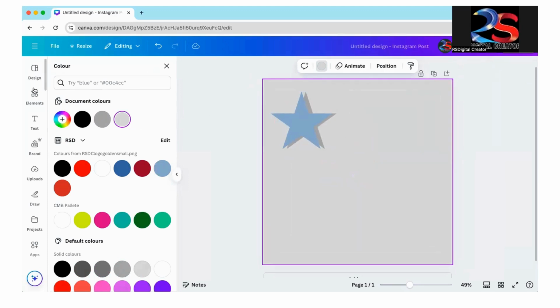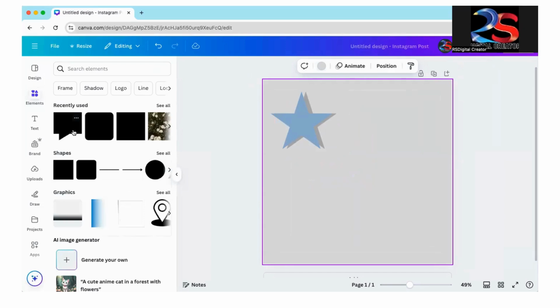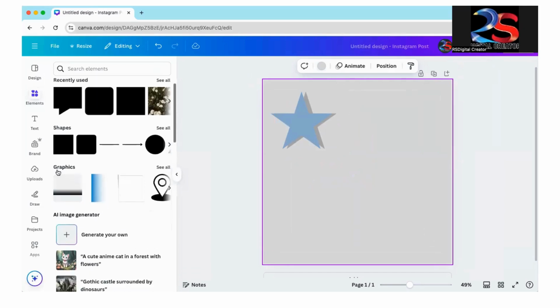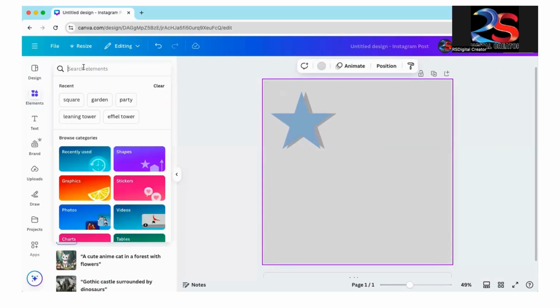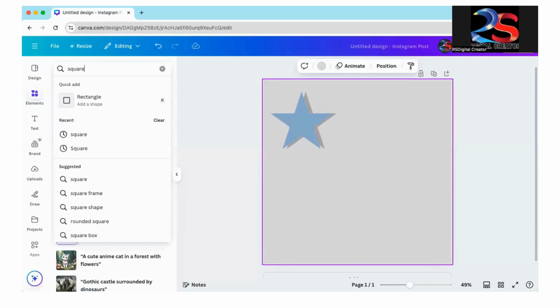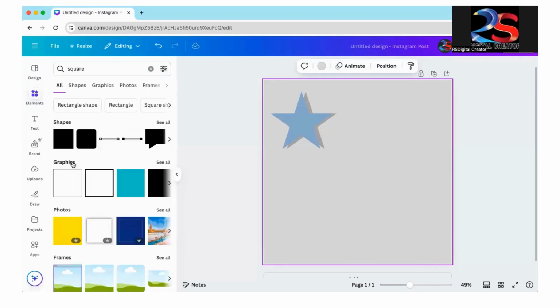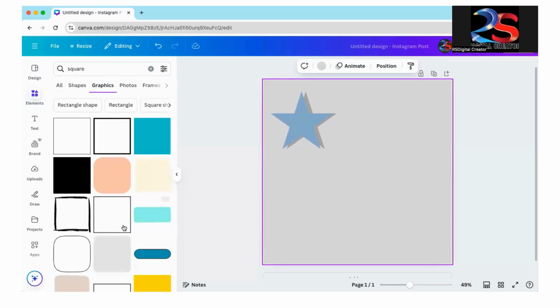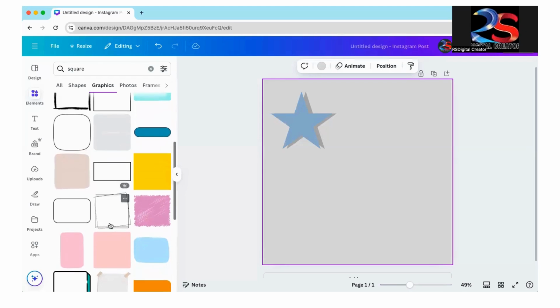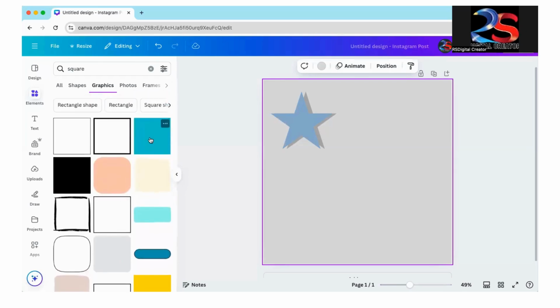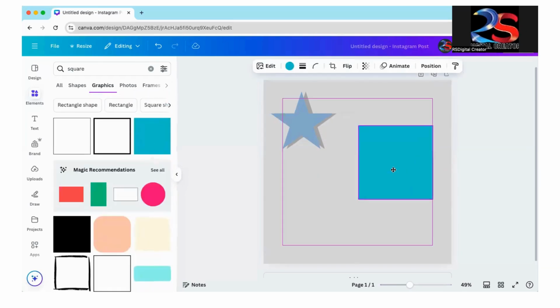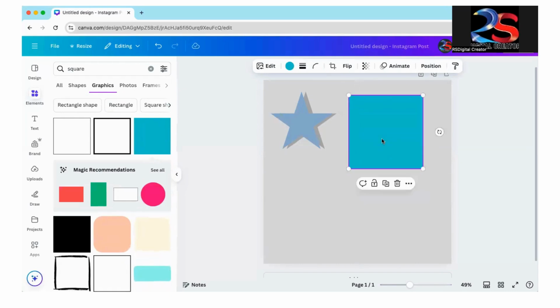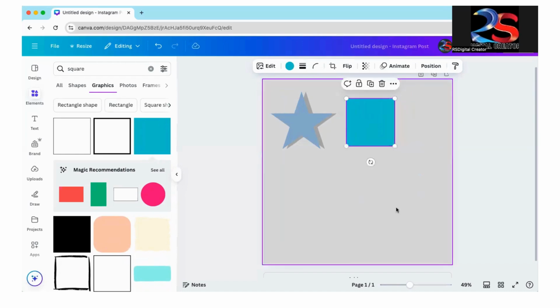This is one option, and next option is under the graphics. This is the shapes. Now I'll search under the graphics. So what is there here? So go to see all. Now select any shape again here. So under the graphics, I'll select the same square again. You can see now this square is like this.